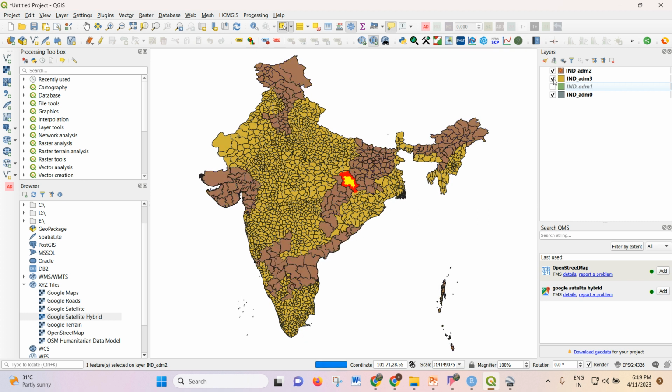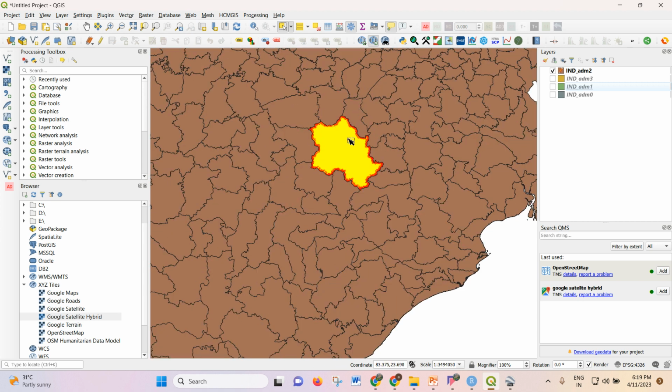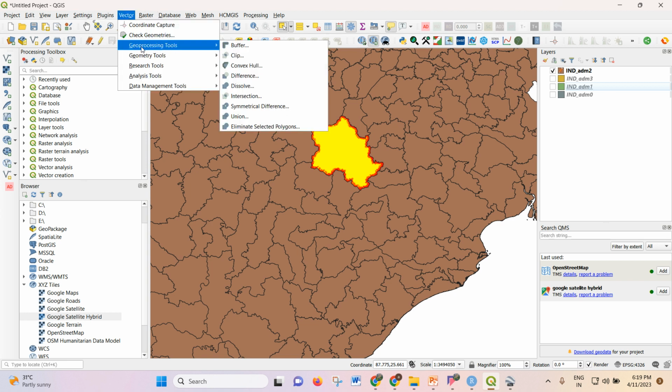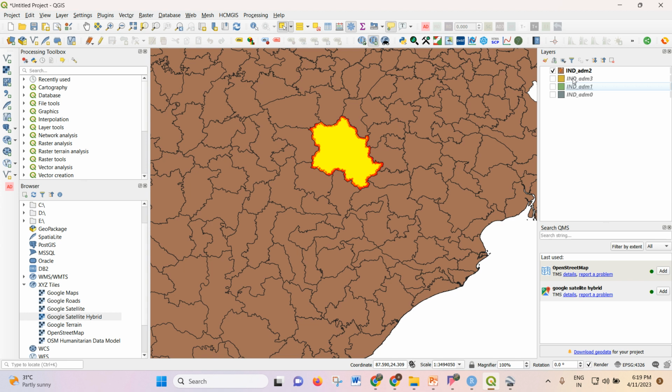Now I am working on this district level shapefile. You can see here, I have toggle editing on and I have merged these two different districts. Now I am going to clip this district from the India map. So how will I clip? You see here, I'll go to the vector geoprocessing tool. There is a clip option.